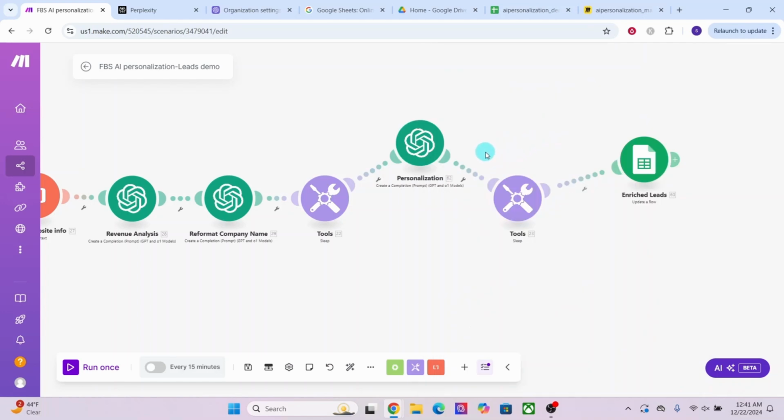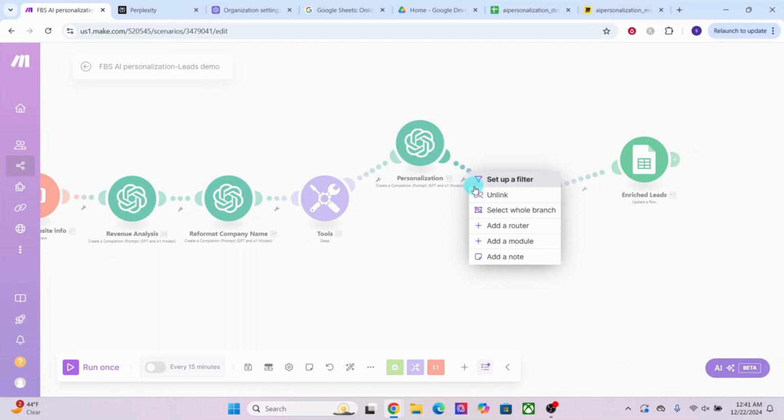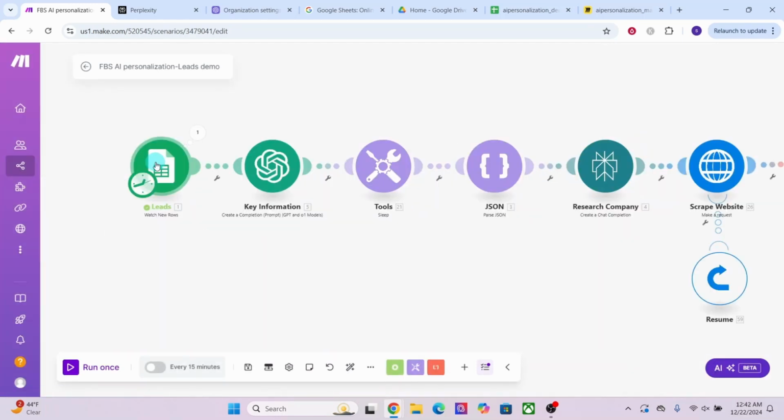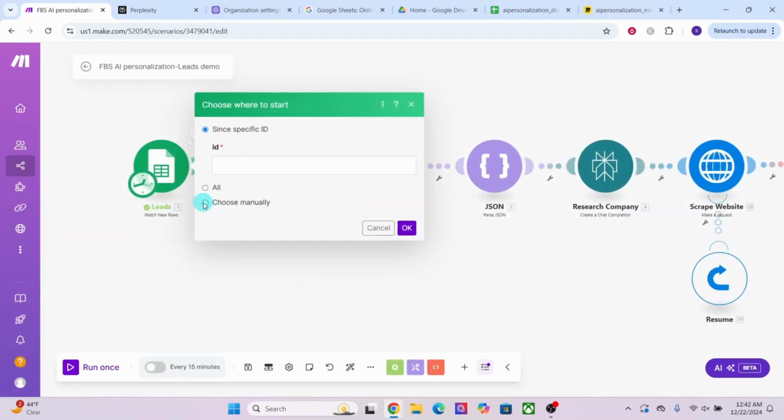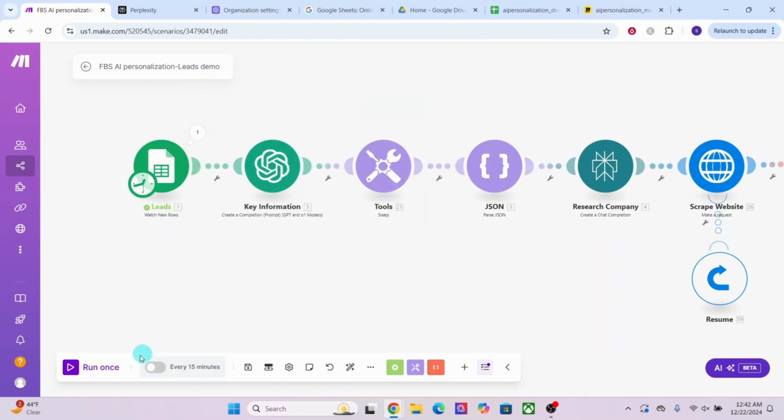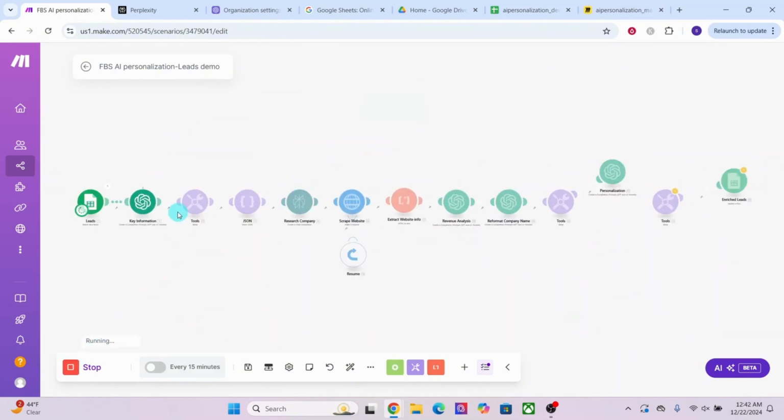Now let us test our scenario once. To do that, you can right click here and then select this unlink option, then right click on the first module and then click on this choose where to start, then click on this choose manually, then select the first row here and then click on this OK button here, then click on this run once button here. You can see the scenario is running.